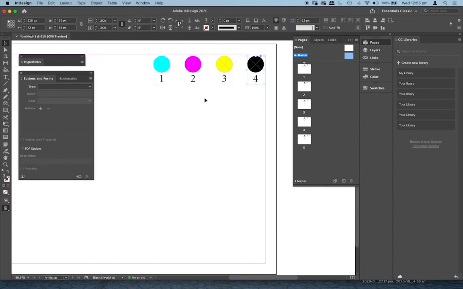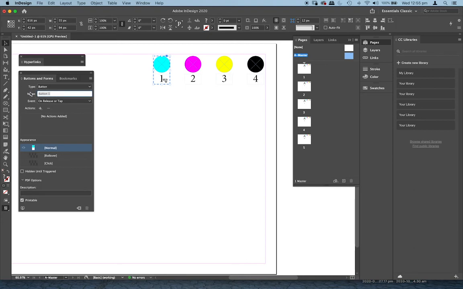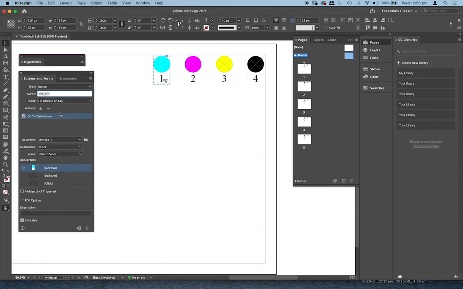Okay, so now this is where I actually make the button. I've selected it, I've got my buttons and forms, and I'll choose button. I'm just going to use some old language, so I'm going to call this 1_btn. This is old Flash ActionScript language, this _btn. When I see these buttons in the layers or sub-layers, I'll know what they are. The action is going to a destination, and the destination is 1.